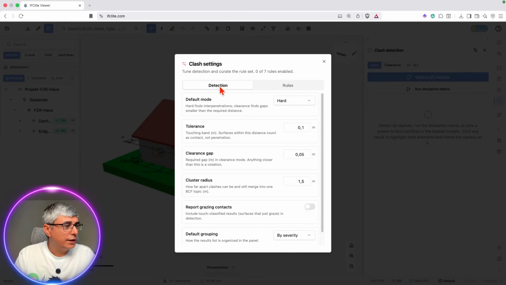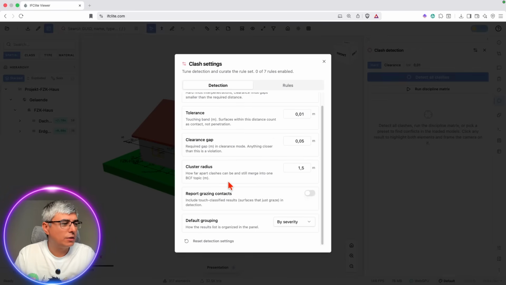We have detection. If you have a specific kind of check that you do most of the time, then you can choose here. The tolerance that you want to check, here is 10 centimeters. It's too much. Let's put 1 centimeter, let's say for now. Clearance gap, default, and so on. Cluster radius, how far apart clashes can be and still merge into one BCF topic. Report grazing contacts, including touch, classifying research surfaces and so on.